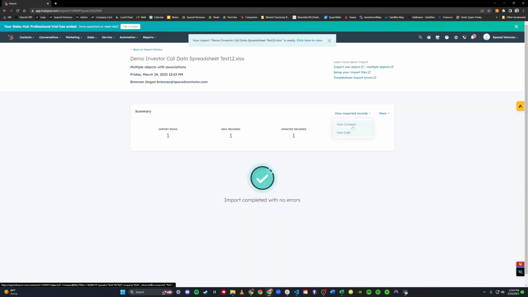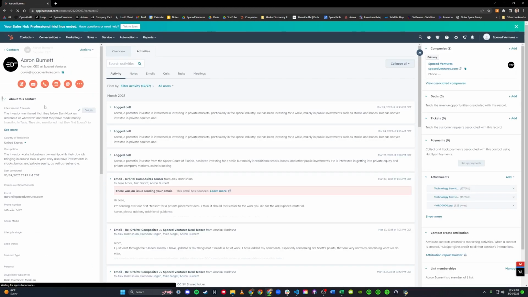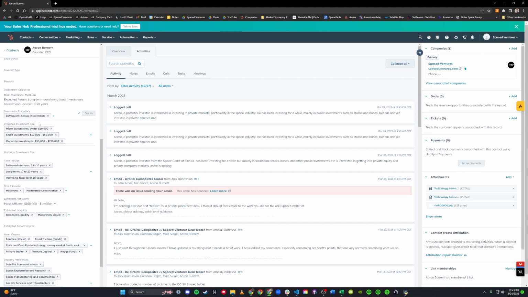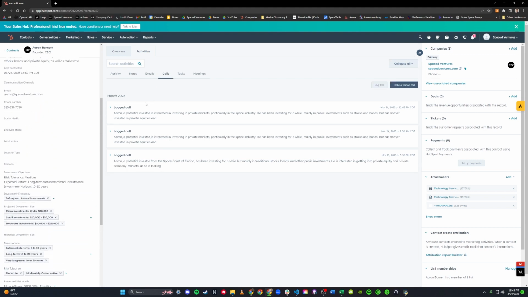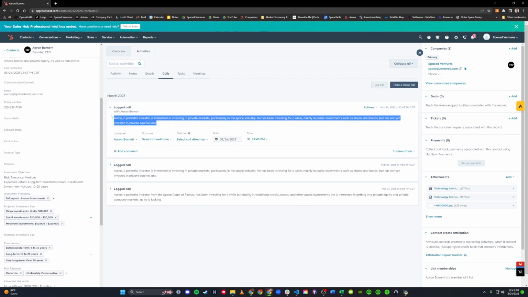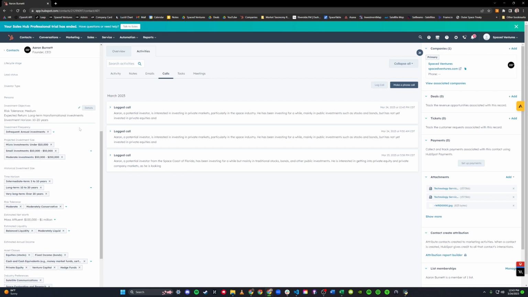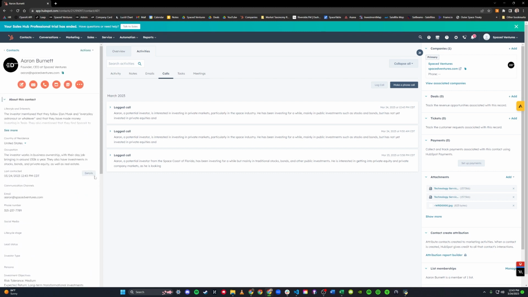Now we can view our imported records. It both imported and updated the contact record with notable information about the investor and their investment objectives, as well as added a logged call with a summary. This can be used for multiple different calls with the same contact or many different calls with different contacts to quickly and effectively update information that can be used to capital match with potential investments.